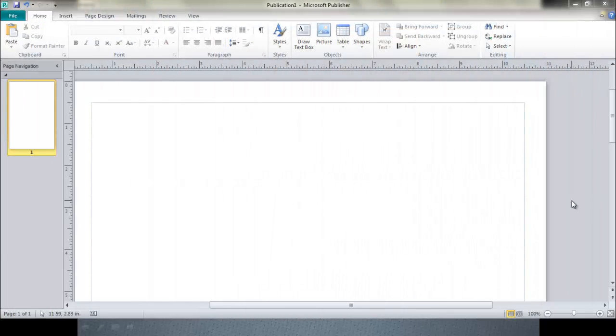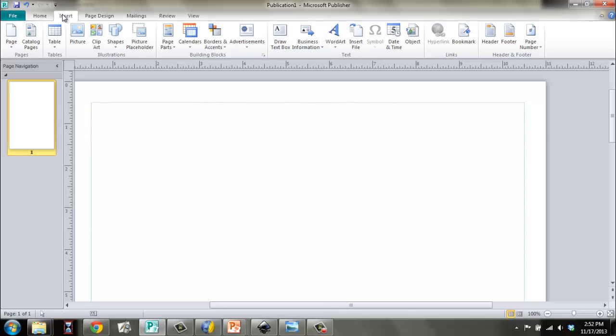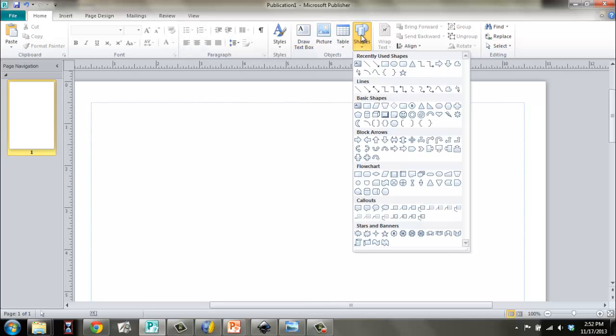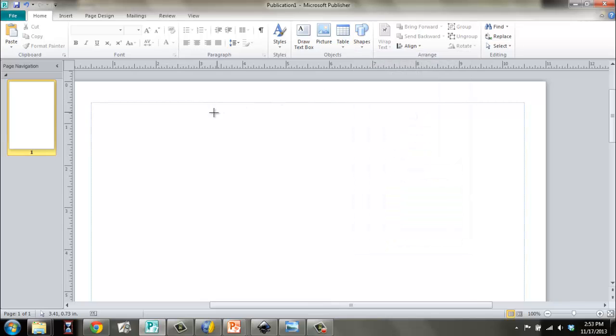So here we are in Microsoft Publisher. I've opened a new document. I opened an 11 by 17 document, so I have plenty of room to work. Now, the first thing I need to do is add my title. I can either do that by going up here to Insert, or I can start at Home and just pick Shapes. I'm going to pick this rectangle, the one with the rounded edge. I'm going to draw one right here.